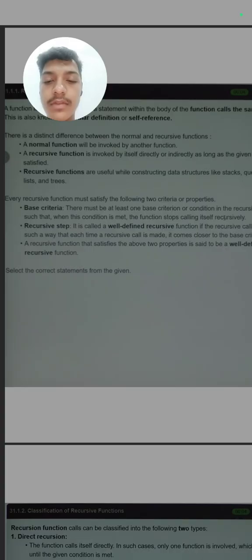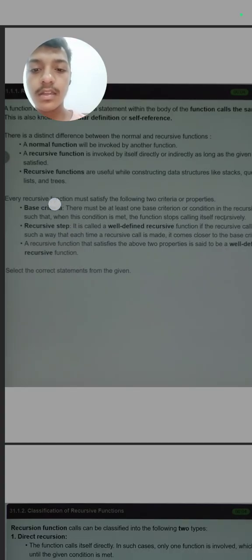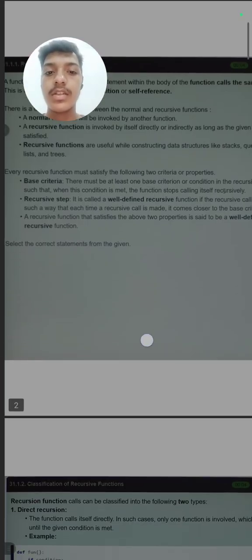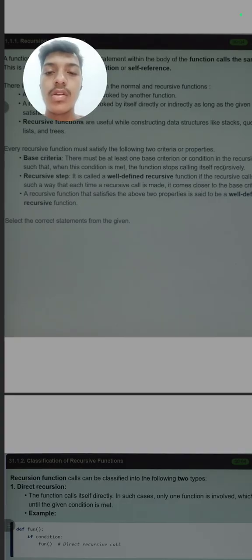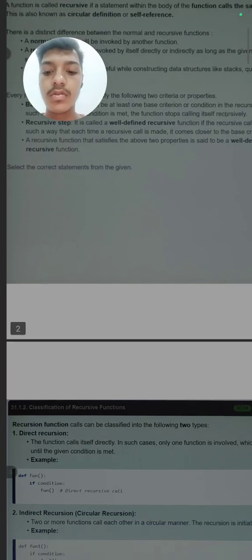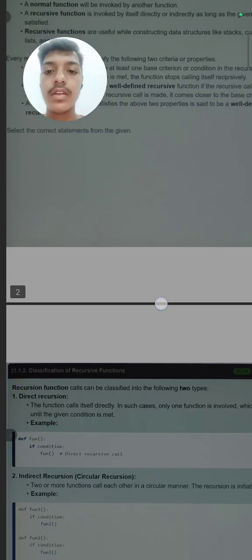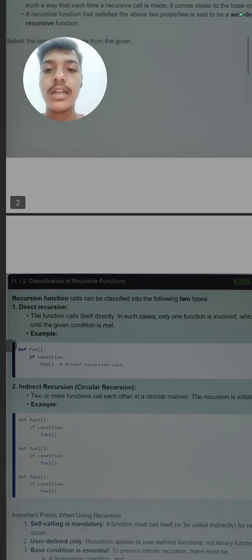The function which satisfies these two conditions, the base criteria and the recursive step, is known as a well-defined recursive function. So now you understand the theory about recursive functions. Now we will study the syntax and do some examples regarding recursive functions.